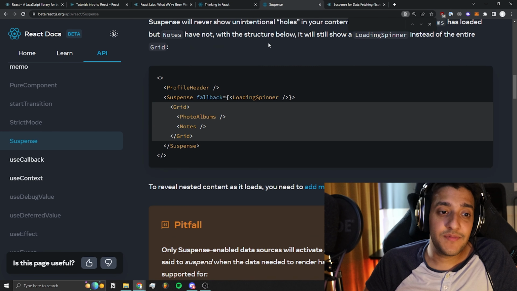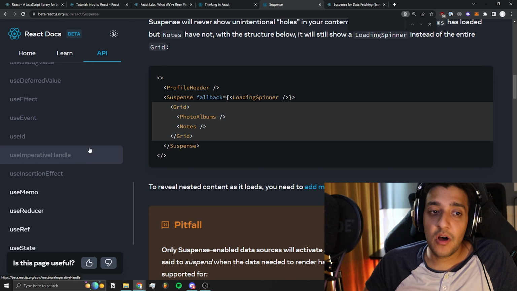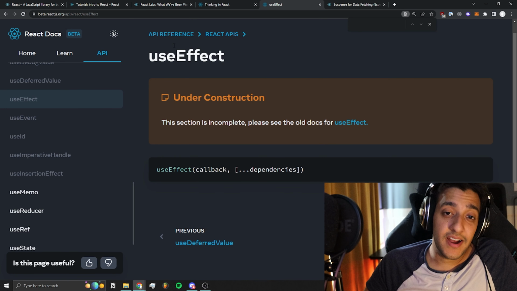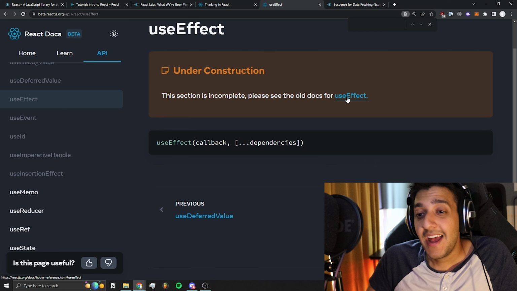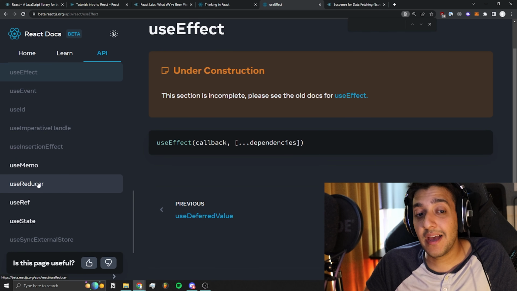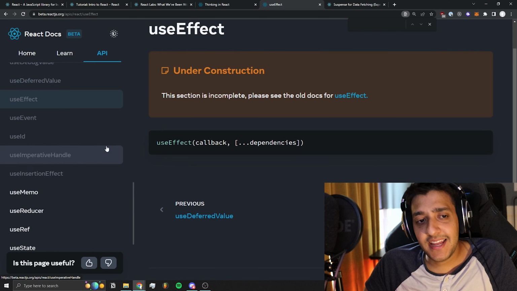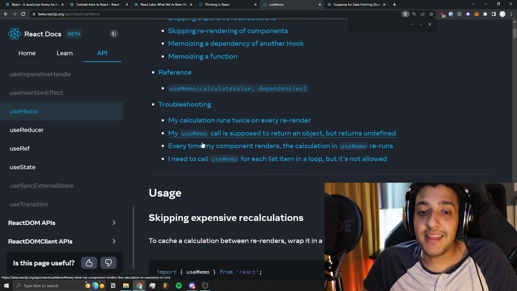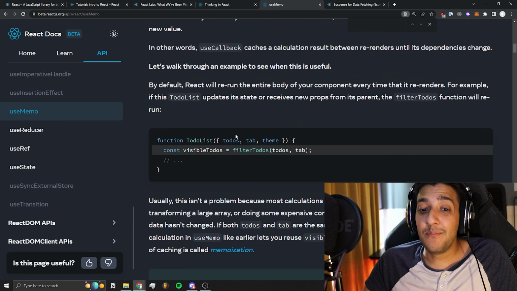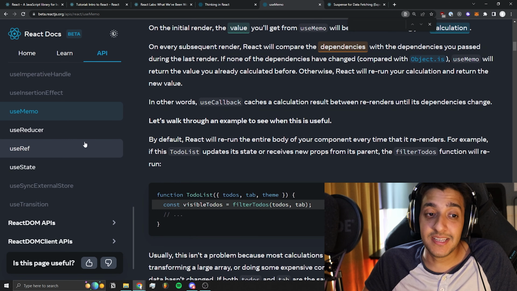Now, in terms of the API, they do have a lot of work to do. For example, useEffect, one of the most commonly used hooks, still has no actual documentation, and the old documentation isn't extremely helpful either. However, they have been adding things in, so everything you see on the left side that is highlighted means that they have new documentation for it. And man, the new documentation, of course, is so much better.